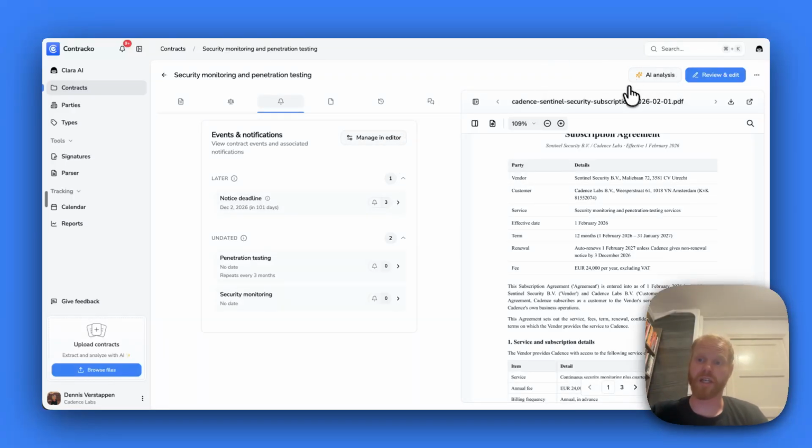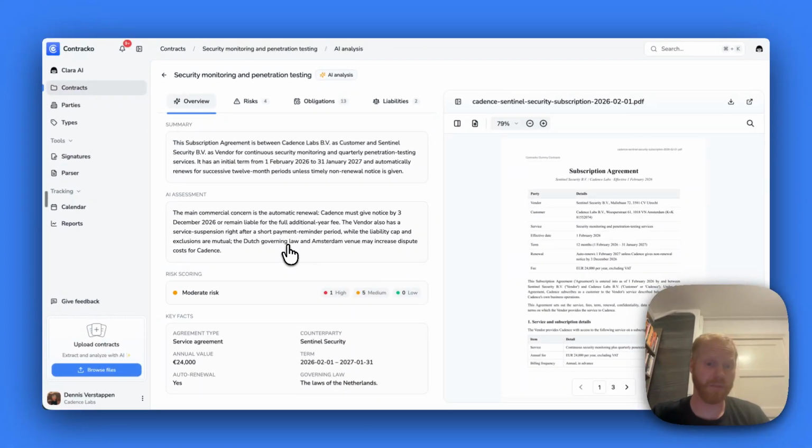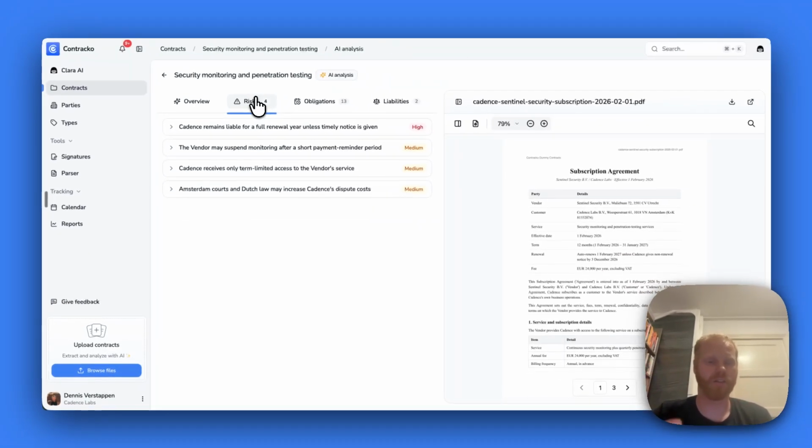Of course, you can also click on the AI analysis here, and it gives you an overview, the summary, and the assessments. And for example, as we just said, that automatic renewal is a problem. So the AI assessment is that it is a main commercial concern that this renewal exists in this contract. Otherwise, you're liable for an additional year. And there are maybe some risks in this contract. Contracco analyzes the contract and gives you some recommendations. So again, that full renewal year, unless that notice is timely given.